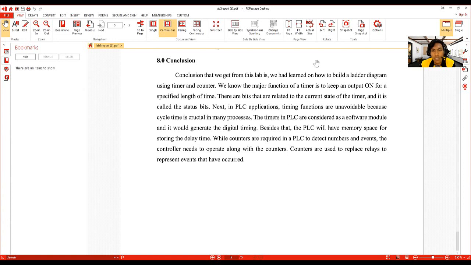And then there are bits that are related to the current state of the timer, and it is called the status bit. And then in PLC application, timing functions are unavoidable because cycle time is crucial in many processes. The timer in PLC is considered as a software module, and it will generate the digital timing. And then the PLC will have the memory space for storing the relay time, while counters are required in PLC to detect number and events, the controller needs to operate along with the counters. So the counters are used to replace relays to represent events that have occurred.